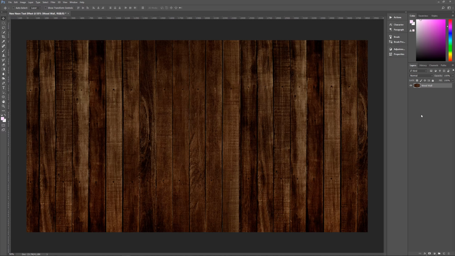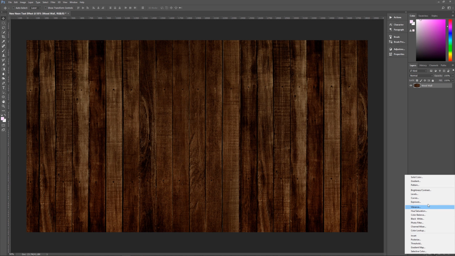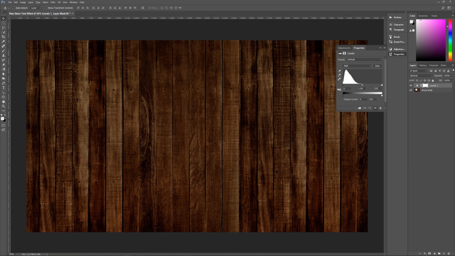Now I'm going to make this look a little bit punchier, a little bit better for our neon text to sit on. And you can feel free to follow along with this because it's pretty easy to do for whatever background you might have. Okay, so what we're going to do first is we're going to give this a new levels adjustment layer. So let's go down here to our levels adjustment and click on levels adjustment, and then we are going to punch up the darks to make this look a little bit more vibrant.